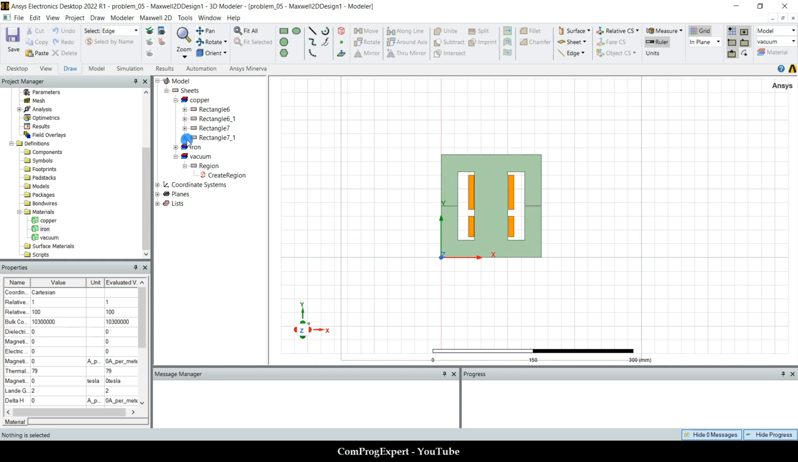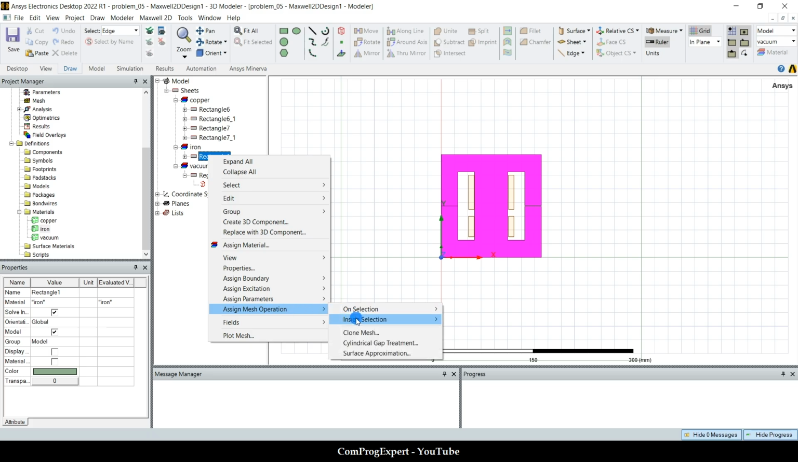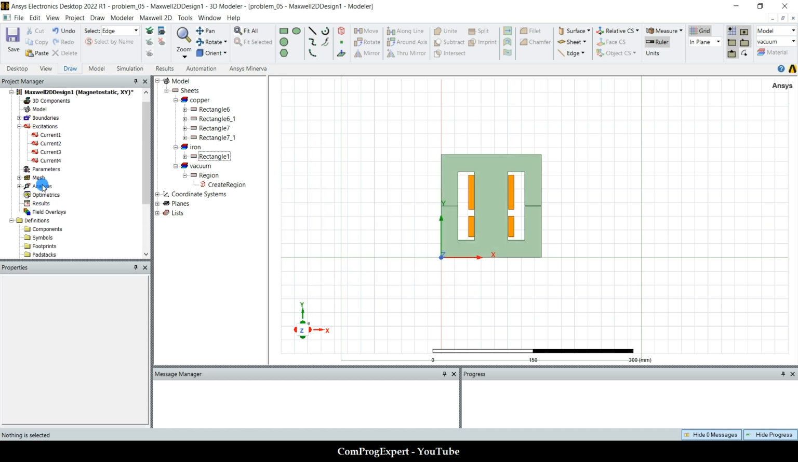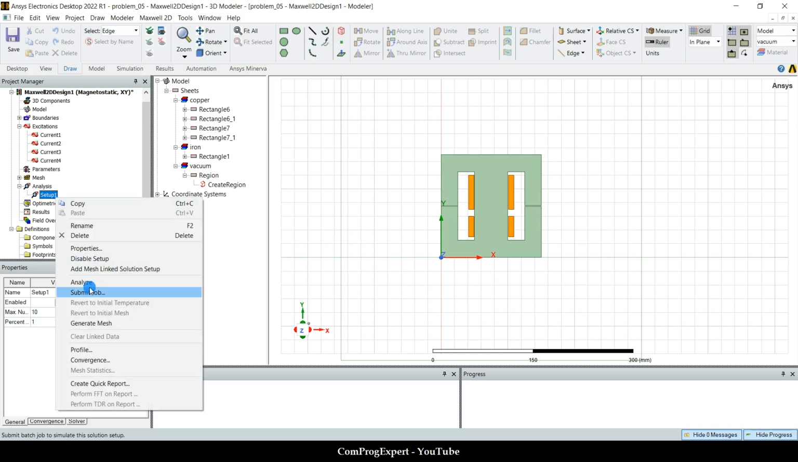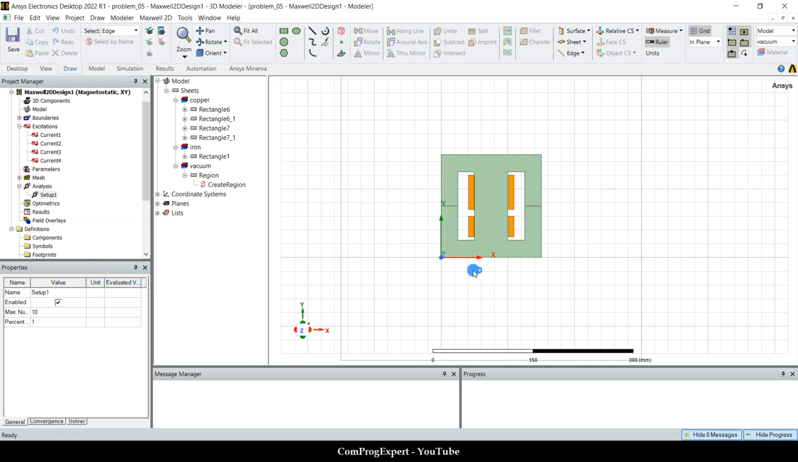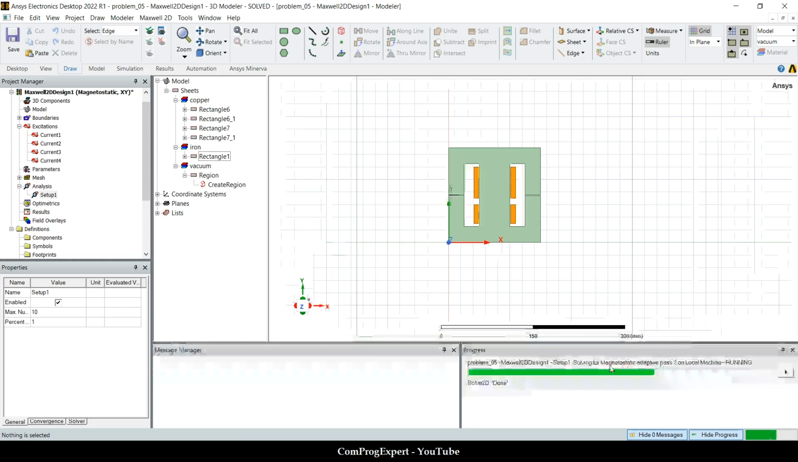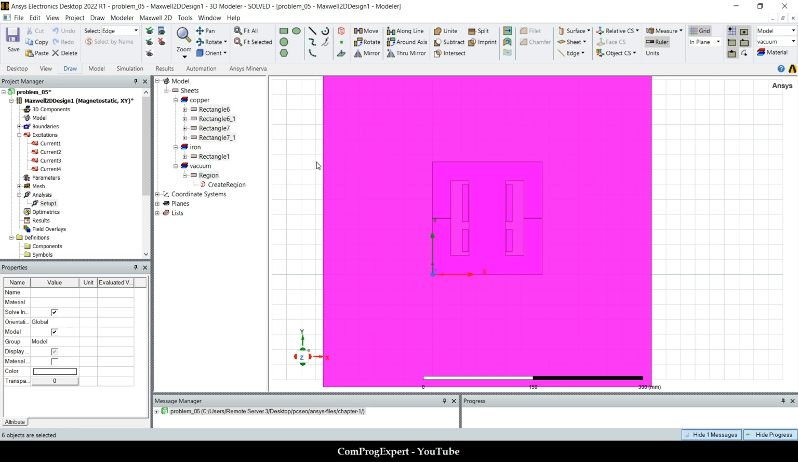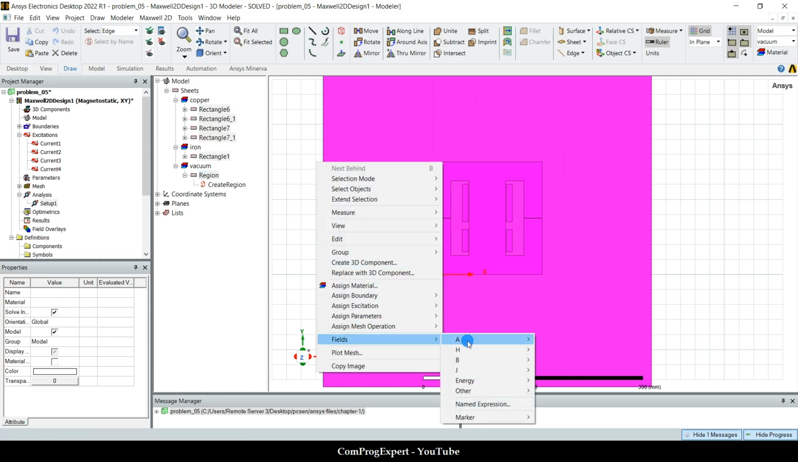Also, let's define a mesh operation here equal to 3. Let's consider 2 millimeters. Okay, so analyze. Then we can visualize the flux density vectors. The solution is completed. Thanks to ANSYS Maxwell software, we can solve these problems quickly, right?